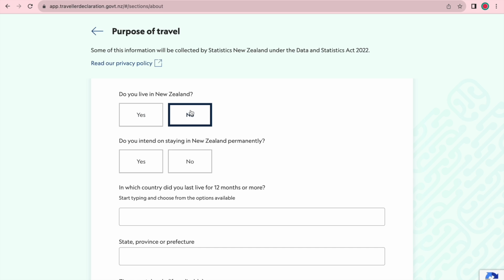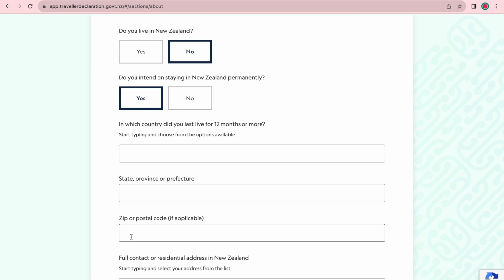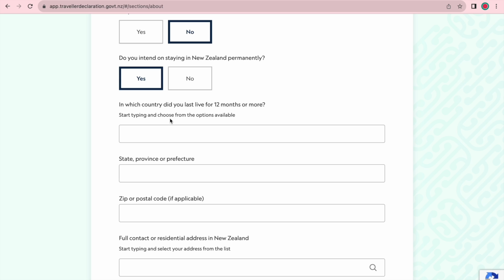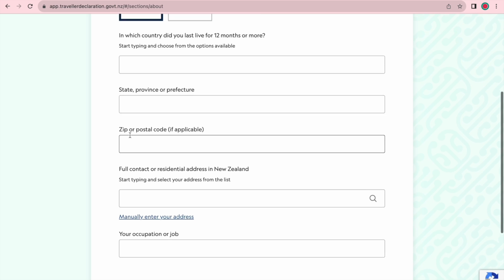Okay, so if you do not live in New Zealand, do you intend on staying in New Zealand permanently? If you select yes, then you will need to answer these questions here. In which country did you live, or did you last live for 12 months or more? Then start typing and choose from the options available. So pretty much just like the last one.